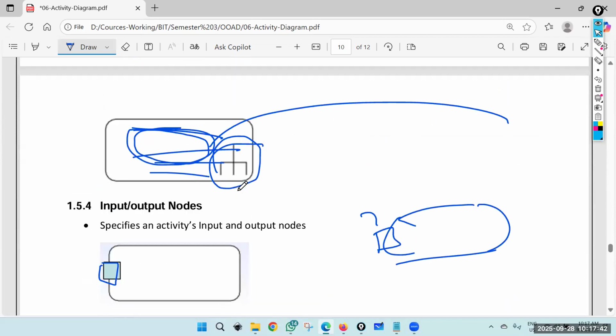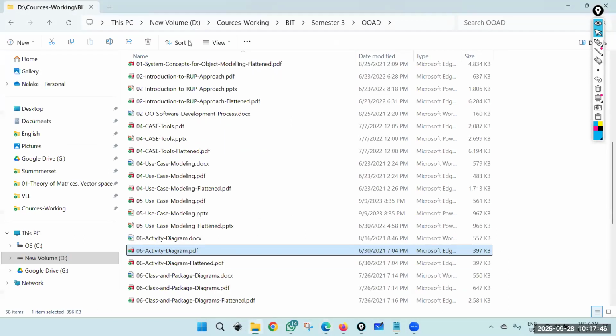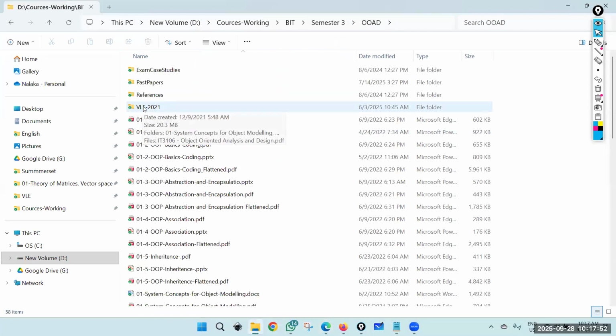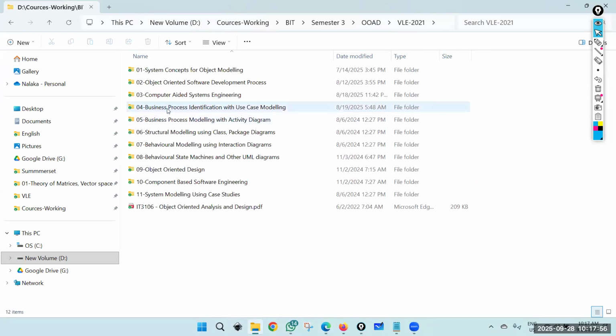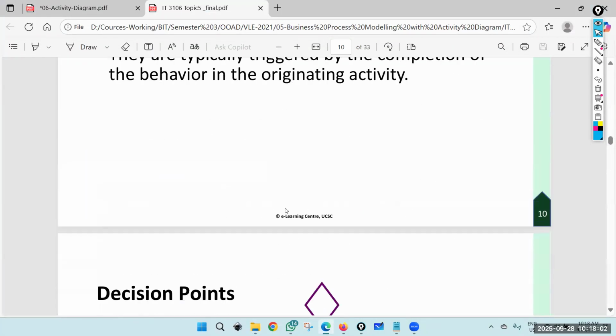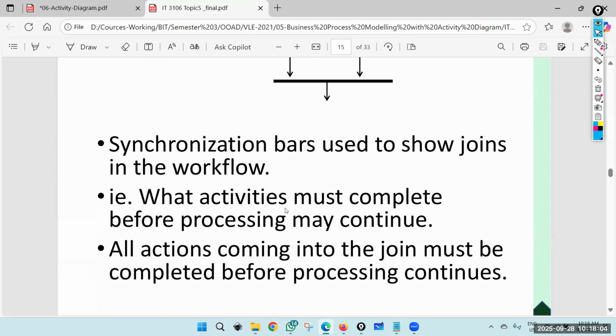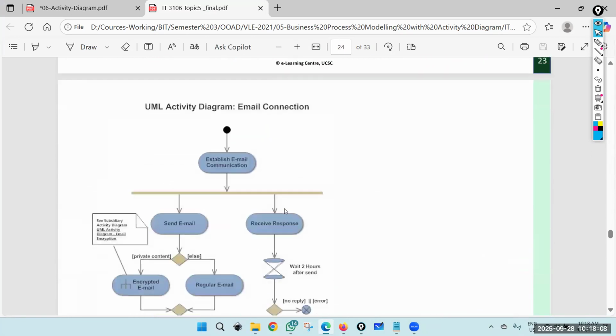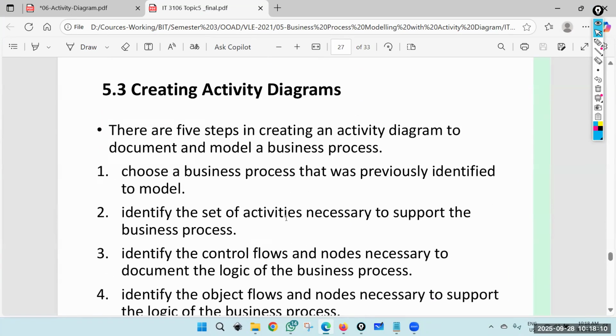So that's it about activity diagrams. Now you need to go through the university note as well, for the activity diagrams, and finish it and do some MCQs. Okay. So it's pretty much the things I have already explained. Swim lanes and so on.